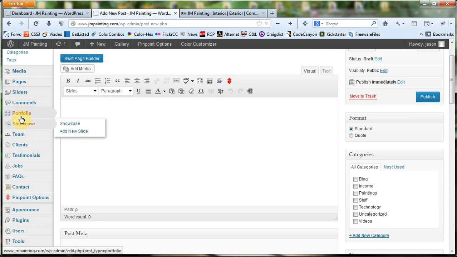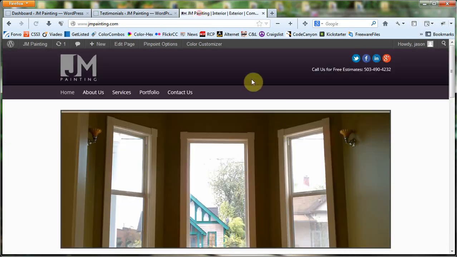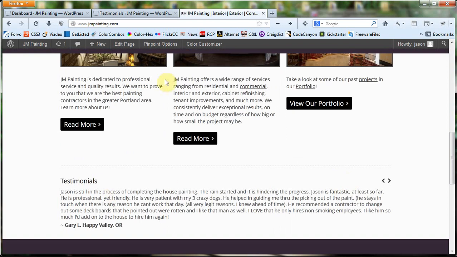But what I want to concentrate on here is the portfolio, showcase, team, clients. You see all these? These are all custom post types that have been created. And let's go to one that will be used here, testimonials. I'm going to go ahead and click on testimonials. And you're going to see that when I come to the interface, it's going to show me all of the testimonials that we currently have on the system, which are what's being shown right here.